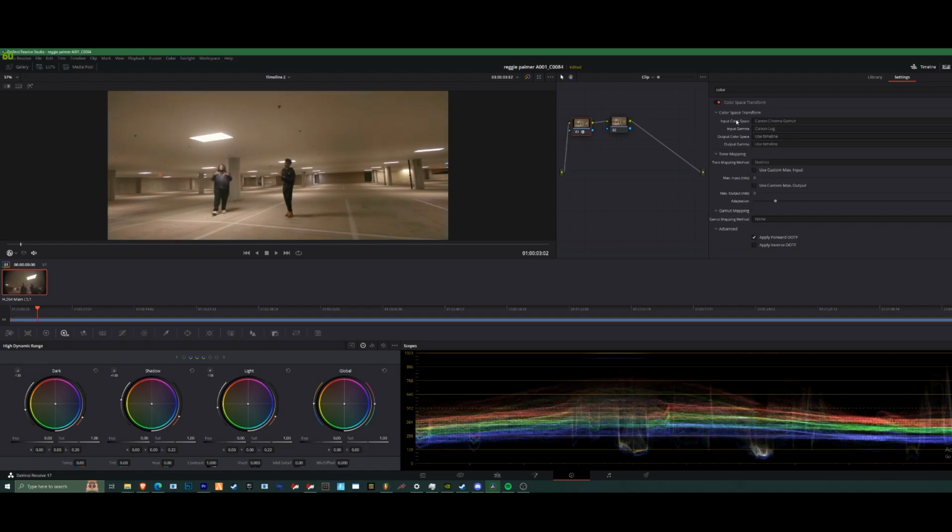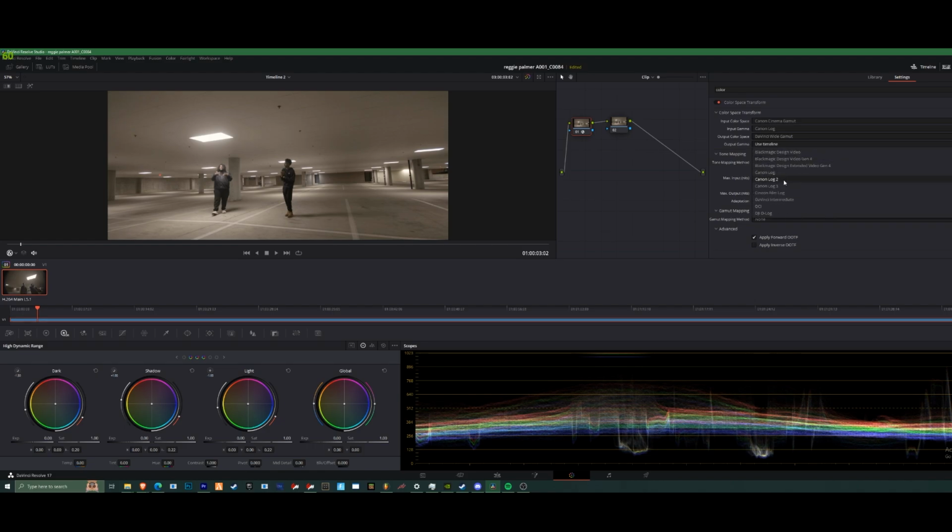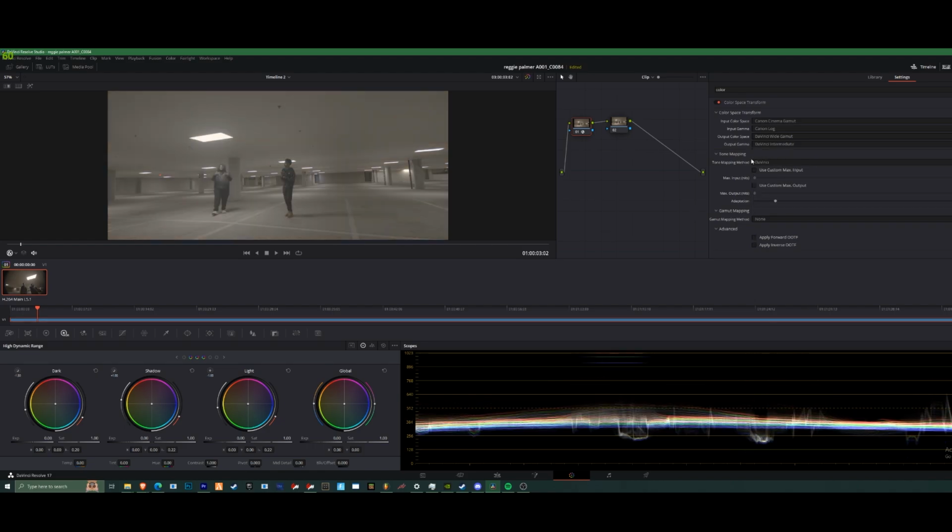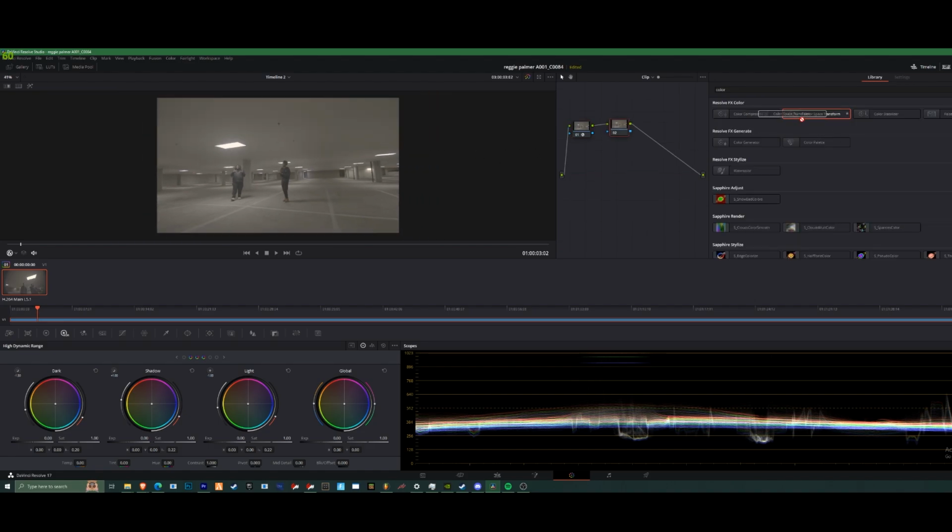So basically what we're doing is we're taking the Canon log footage and converting it into DaVinci color space. So you're gonna hit DaVinci wide gamut, and you're gonna scroll down till you see DaVinci intermediate, and then now we have a nice base to work with here. So I'm gonna jump over to that next node.